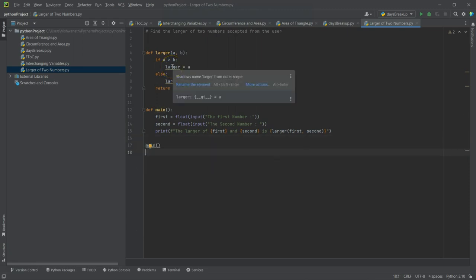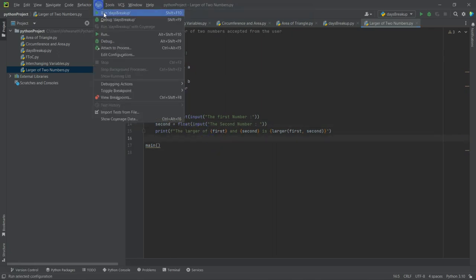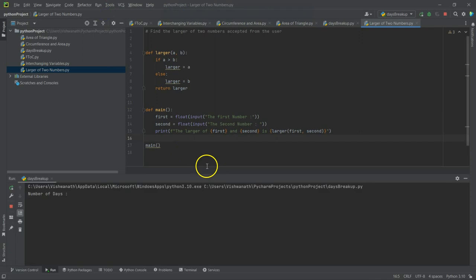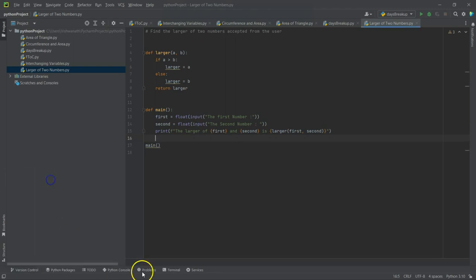Now what is this error? Shadows name larger from outer scope. Okay, so no issues, it's a warning. So let's run this. Let's say 3. This is a different program, days breakup. This is the previous program.